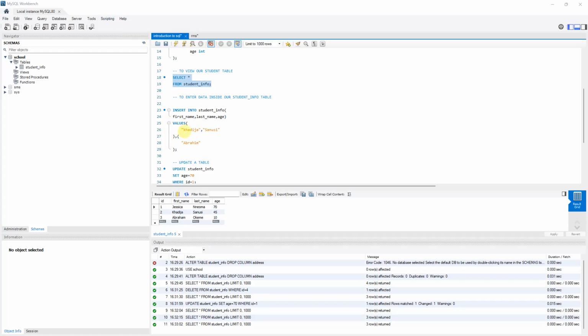So I made a mistake while trying to enter Khadija's name, and I used a small k instead of a capital K. Let's assume that I actually want to correct this. What I can do is, basically what I want to do is to update the column. So I will just say update student_info. I would say set first_name equal to Khadija in capital letter.